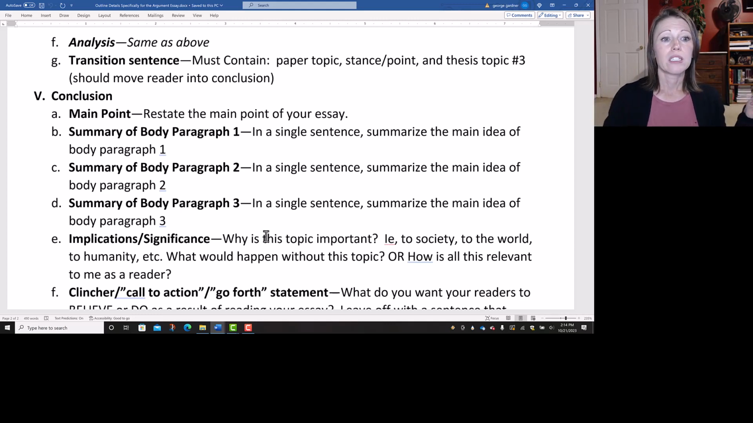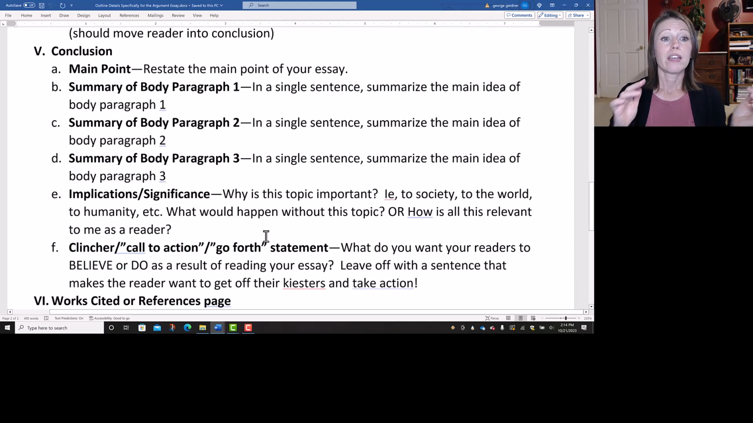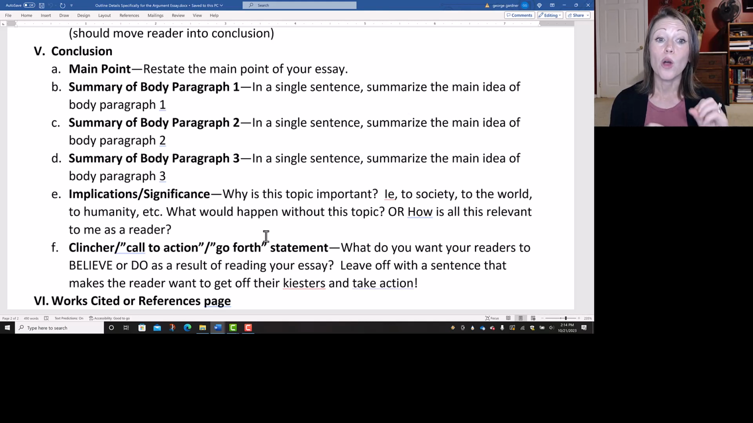So in your conclusion, you want to start out by restating the main point of your essay. At this point, I should be able to see what you have proven overall. So restate that main point first. Then go back to each of your body paragraphs or sections and in a single sentence, summarize the point that you have made in each of those paragraphs.